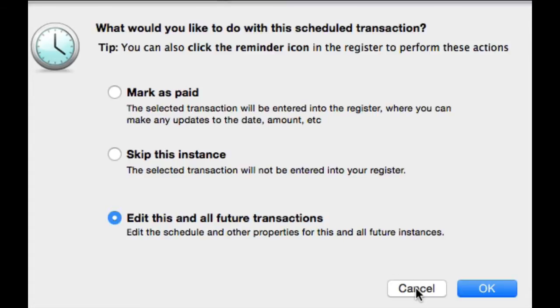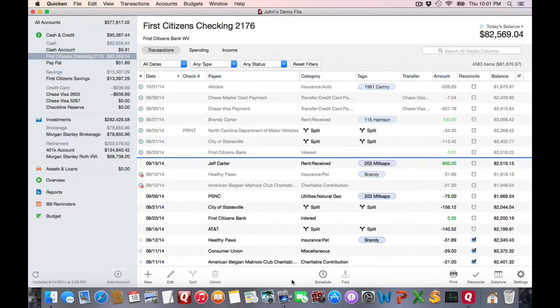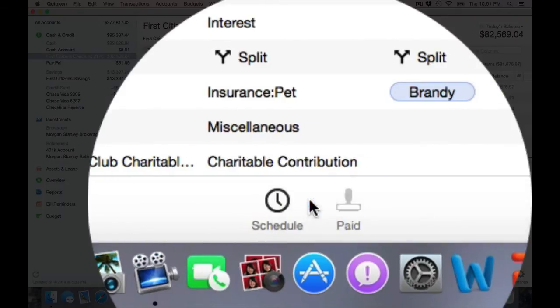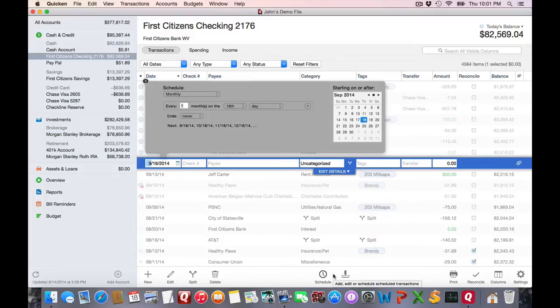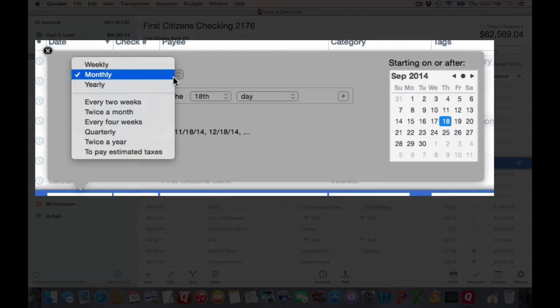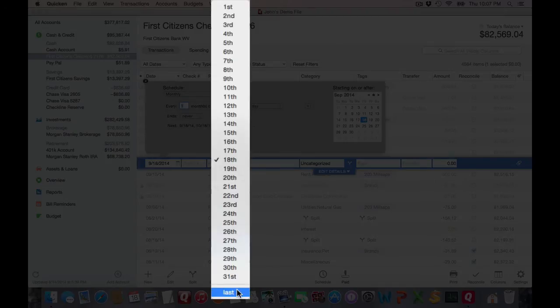So I'm going to cancel out of that and let's go look at how you actually set up a new scheduled transaction. Setting one up is easy. Go down below and click on the schedule icon and choose new scheduled transaction. And you'll be presented with a dialog box that allows you to enter the data for the frequency of this scheduled transaction series. Using the schedule should be pretty self-explanatory. Just look at the different pop-up menus and adjust things for the frequency that you need. One thing to note is that within the actual date of the month, there is a last setting, so if you need a transaction to fall on the last date of the month, notice that it is there.